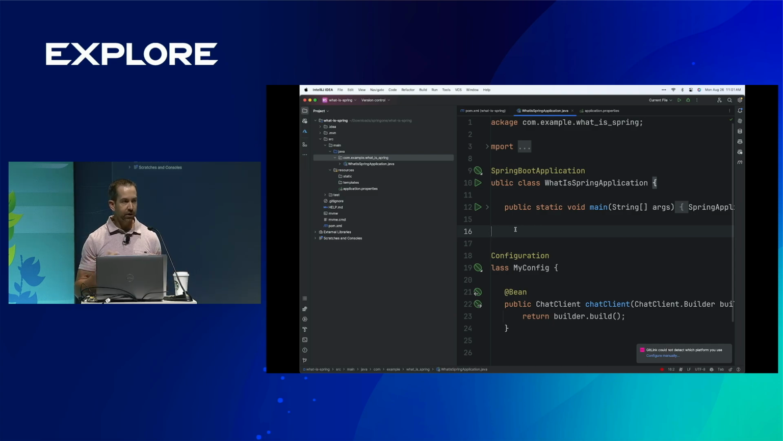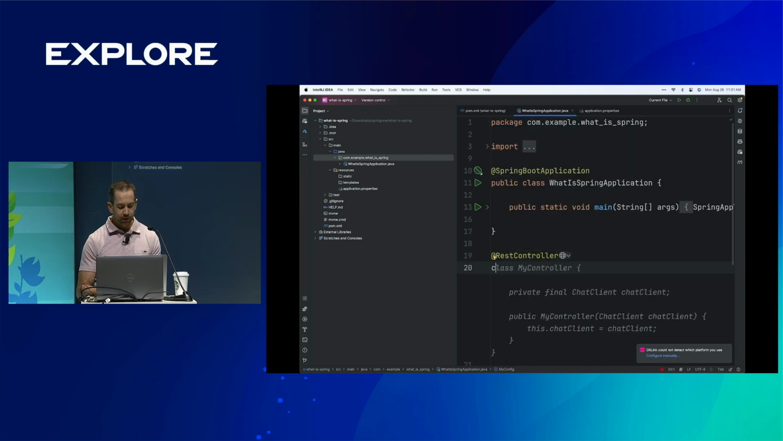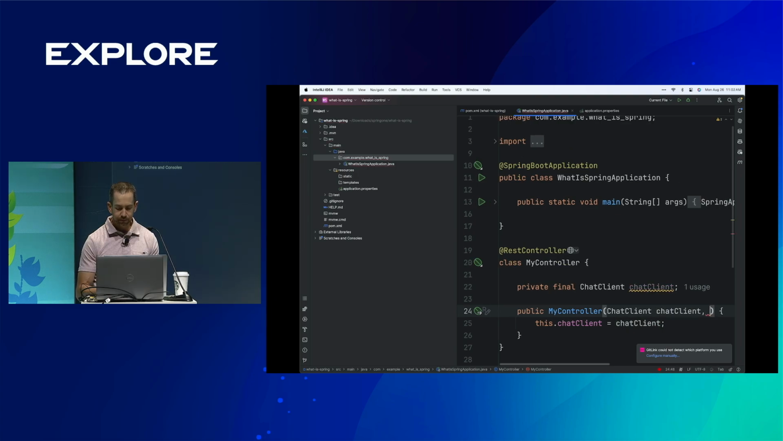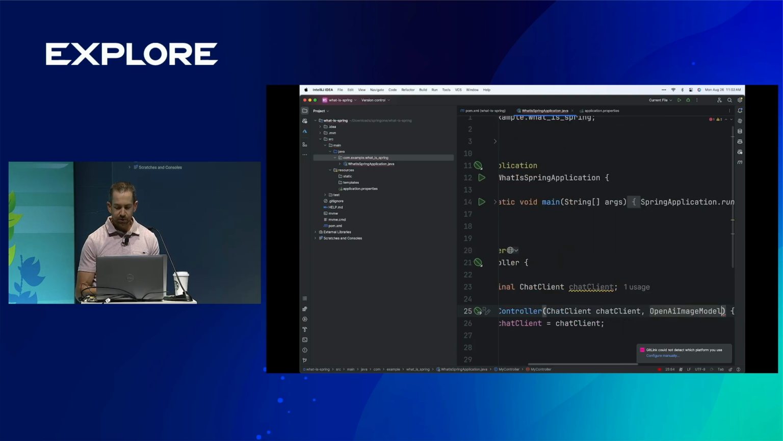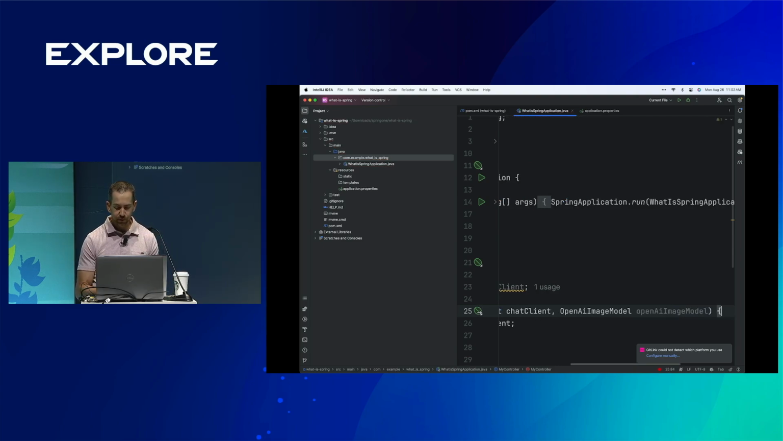Now we can go up here and we can actually create our REST endpoints for the communication for our app. So here I'm just going to create what's called a REST controller. And again, my awesome naming conventions, we'll call it MyController. MyController is going to take in a ChatClient, but it's also going to take in one other thing here. And that's an OpenAIImageModel, because in addition to using ChatGPT, we're actually going to generate an image. And that's a class that's going to help us do that as well.